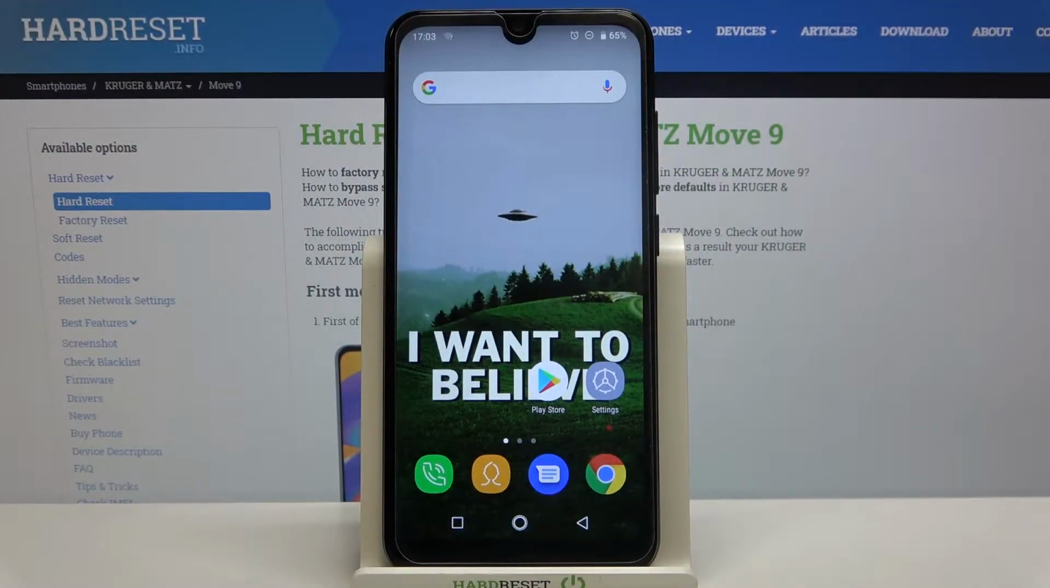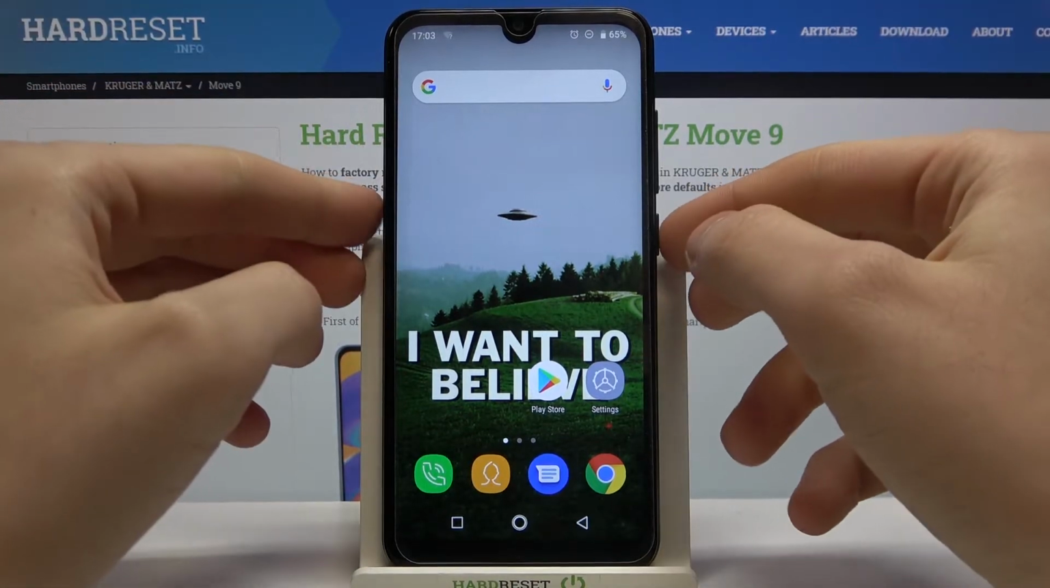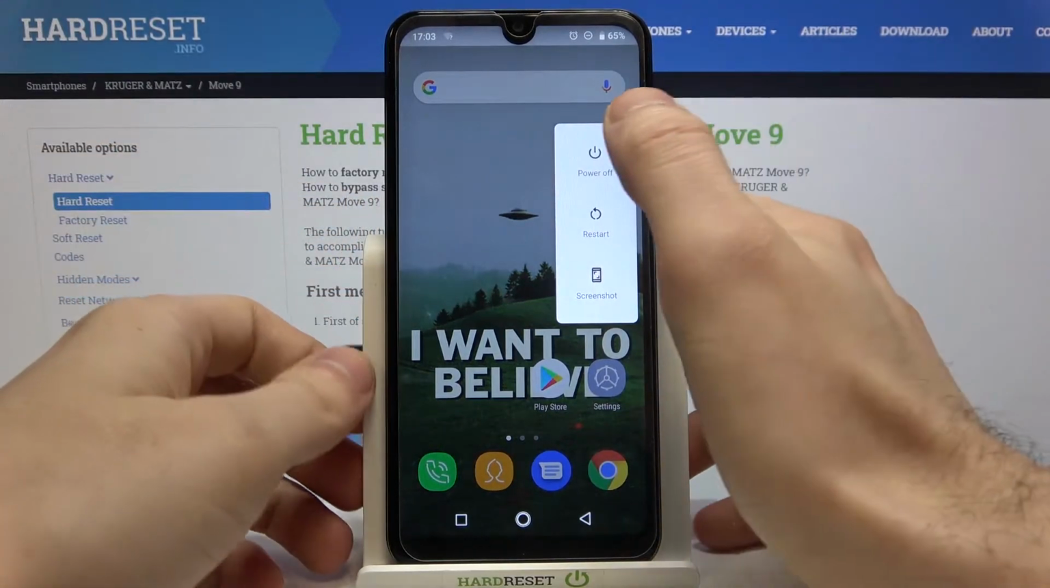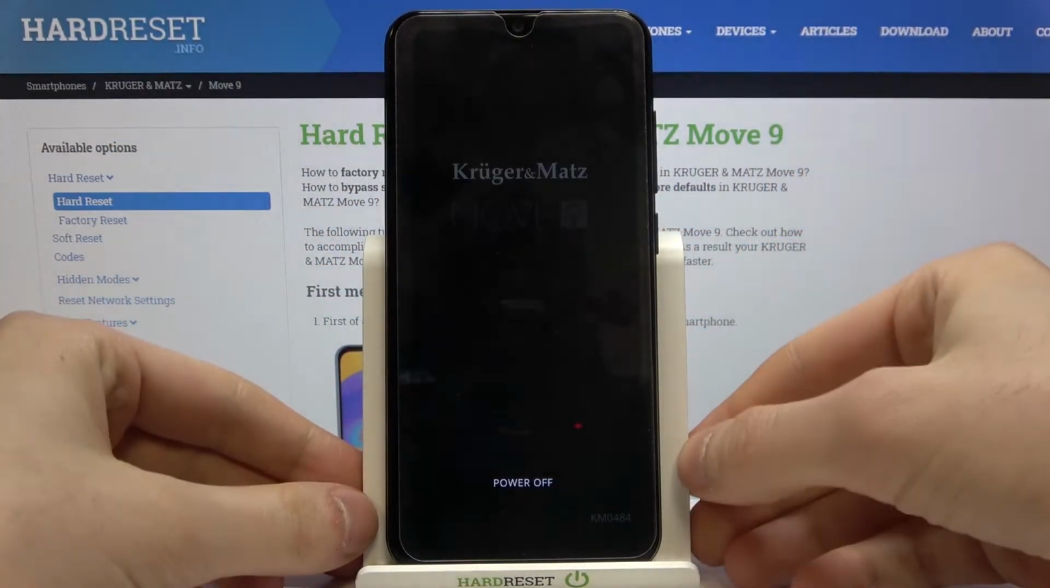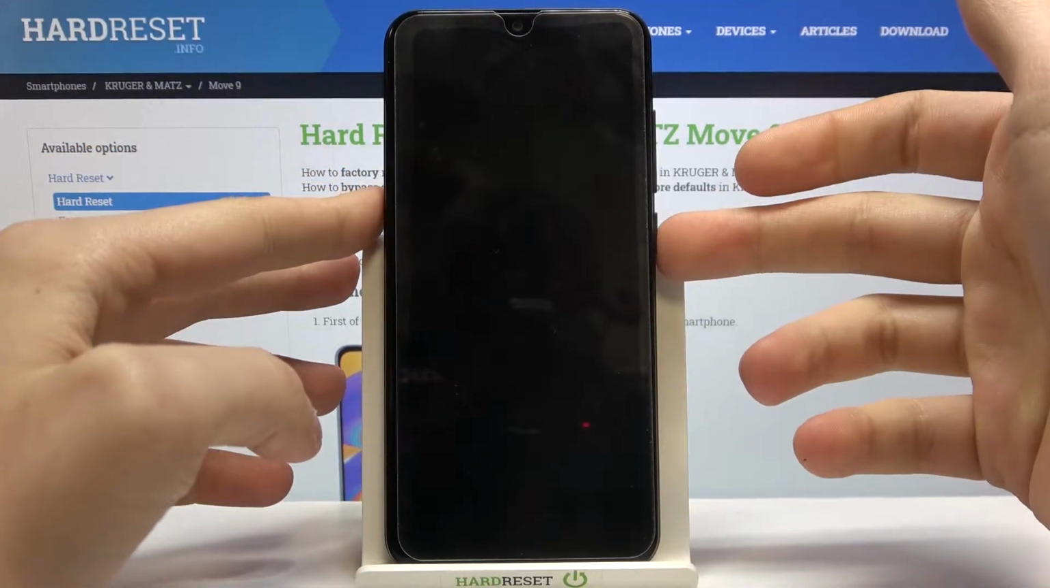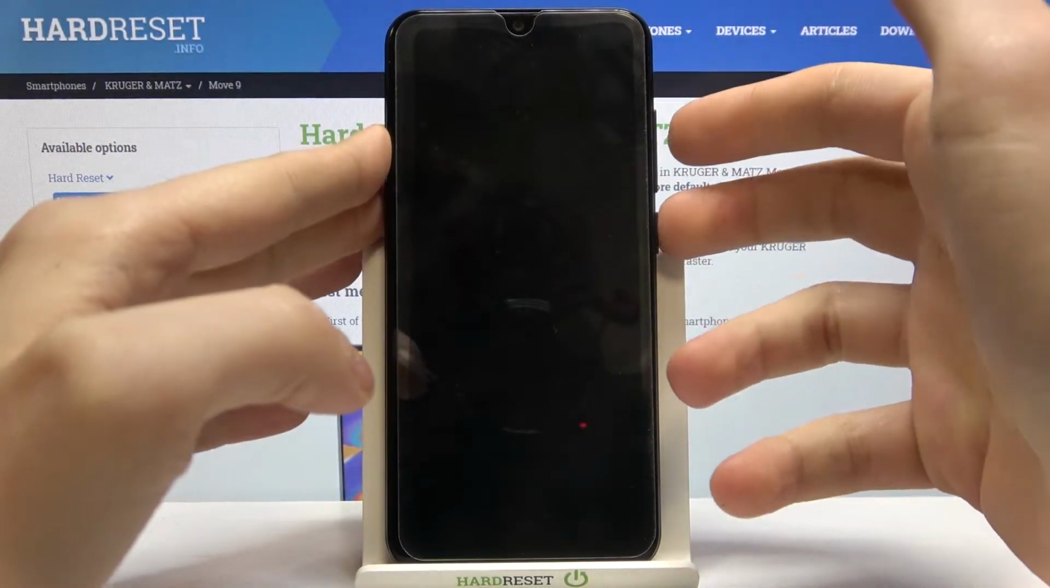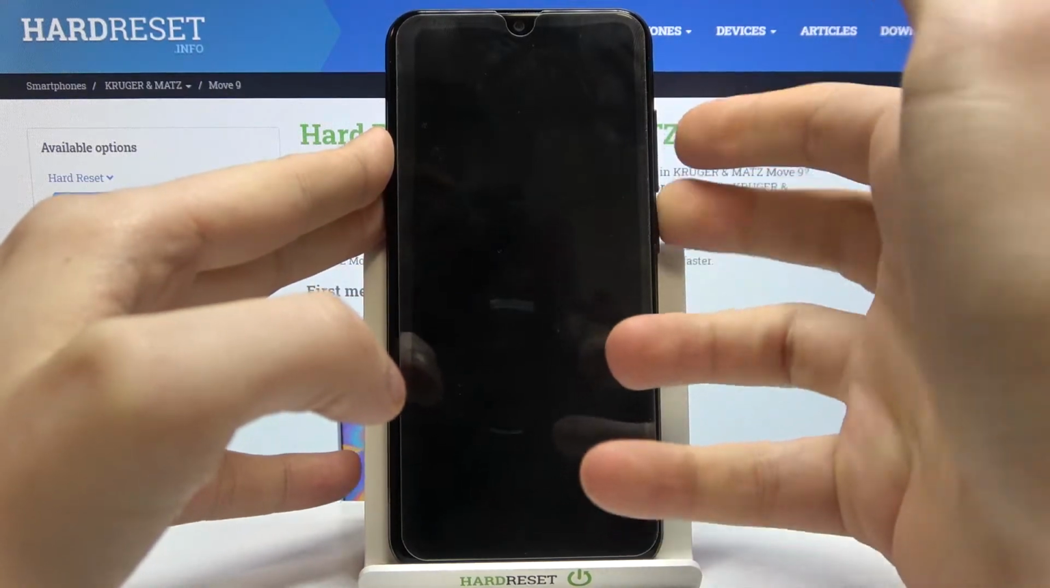Here I have KRUGER MATZ Move 9, and today I'm going to show you how to enter recovery mode on this device. So firstly, you have to turn it off by holding the power key, and after it turns off completely, what you have to do is hold down the combination of power key and volume up for a few seconds to proceed.